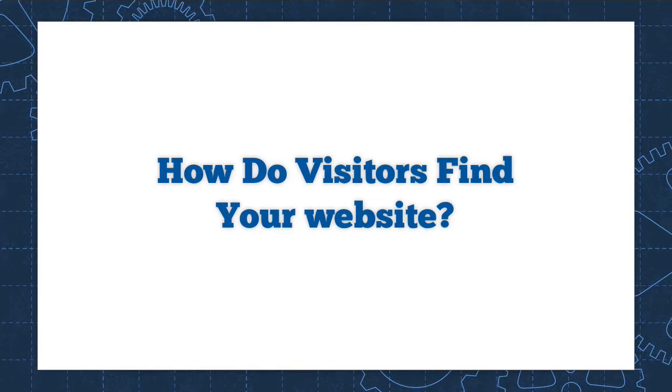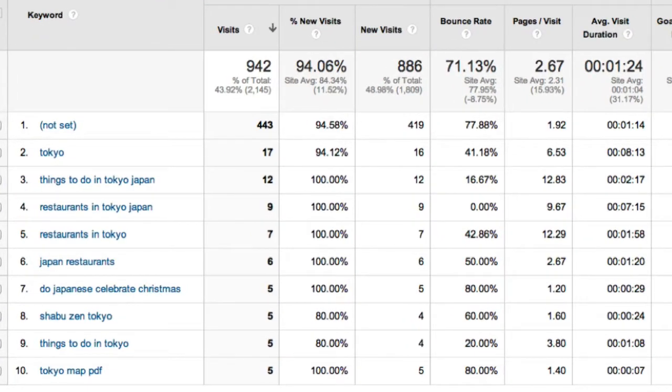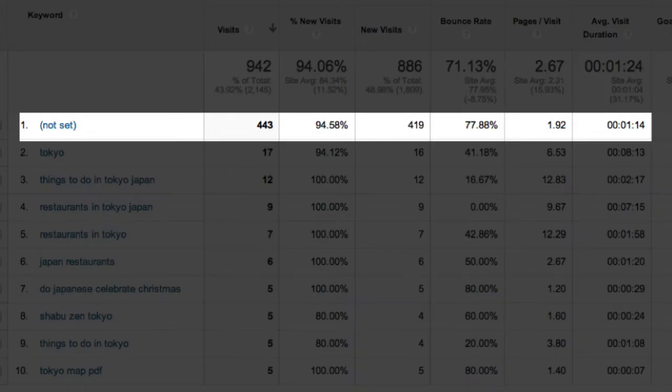Let's take a look at some of the reports that you'll have access to. The big question that many website owners have is, how do people find my website? And one of the traditional ways of getting insight into how people are coming to your website is the keyword report in Google Analytics. Unfortunately, these days the keyword report in Google Analytics is looking more and more like this one, where the number one keyword is not set.